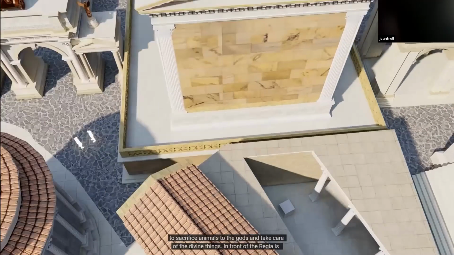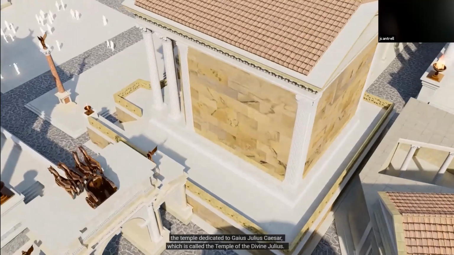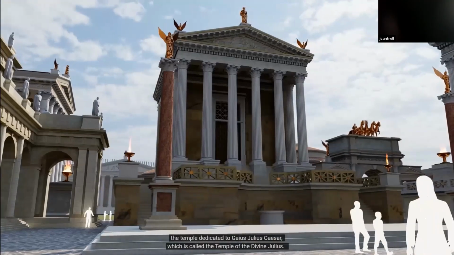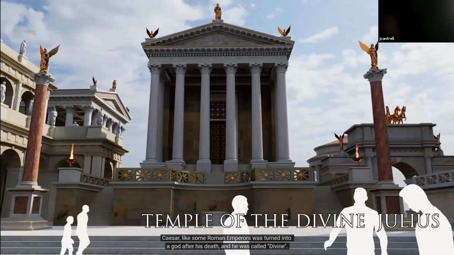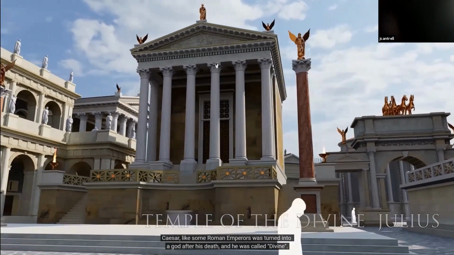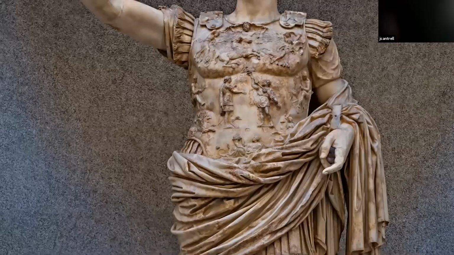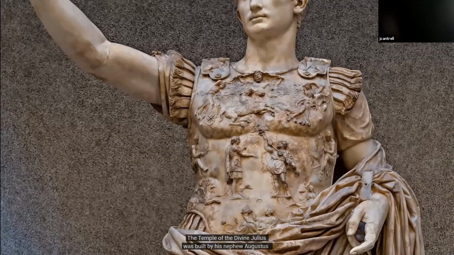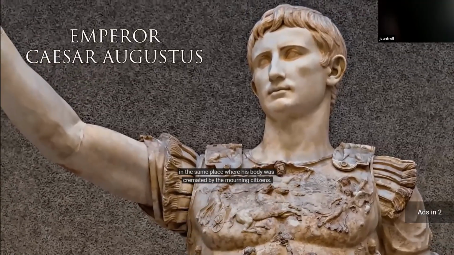In front of the Regia is a temple dedicated to Gaius Julius Caesar, which is called the Temple of the Divine Julius. Caesar, like some Roman emperors, was turned into a god after his death, and he was called divine. The Temple of the Divine Julius was built by his nephew Augustus, in the same place where his body was cremated by the mourning citizens.